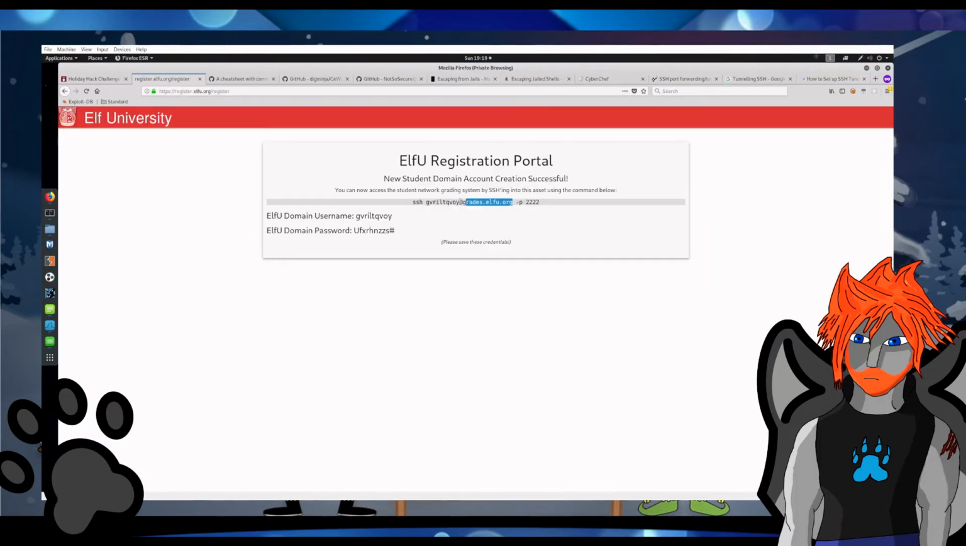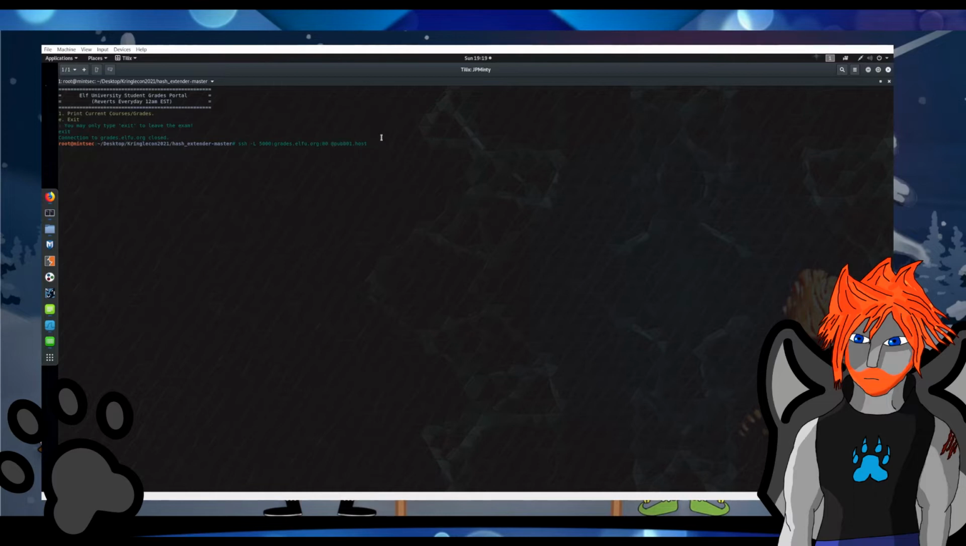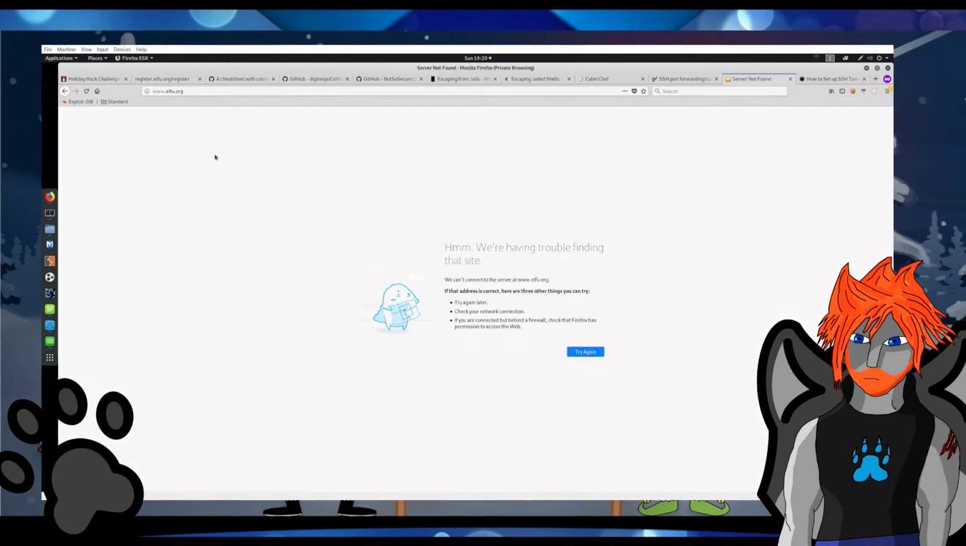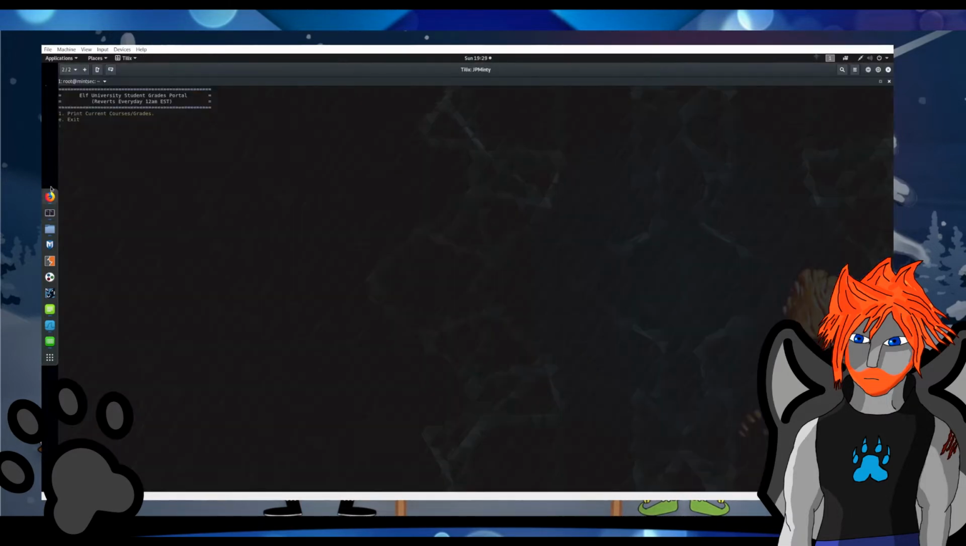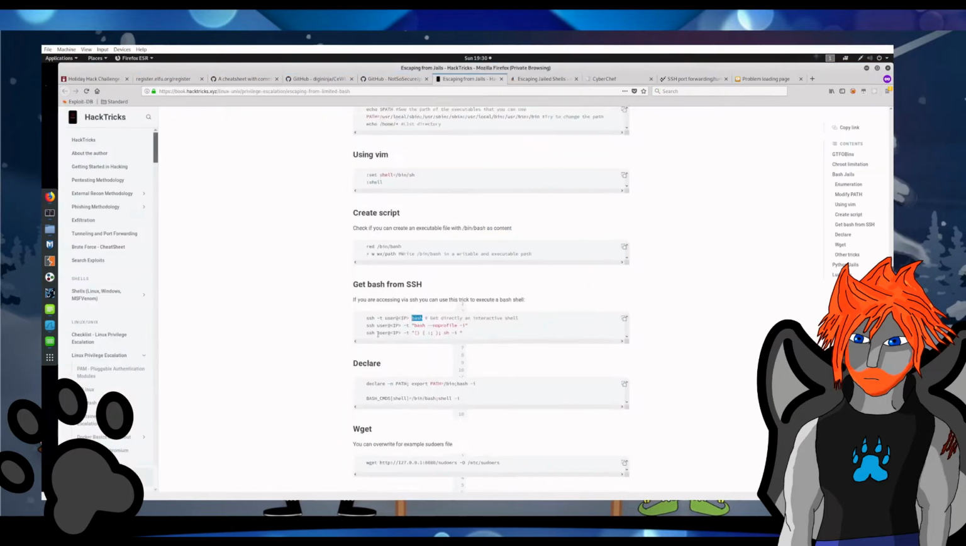Using this access, we connect to the research department share and exfiltrate a PDF that contains the answer to this challenge. I know that's a lot to take in, but let's run through it. We begin by registering on the ELF University page. This gives us SSH credentials to a grading system.